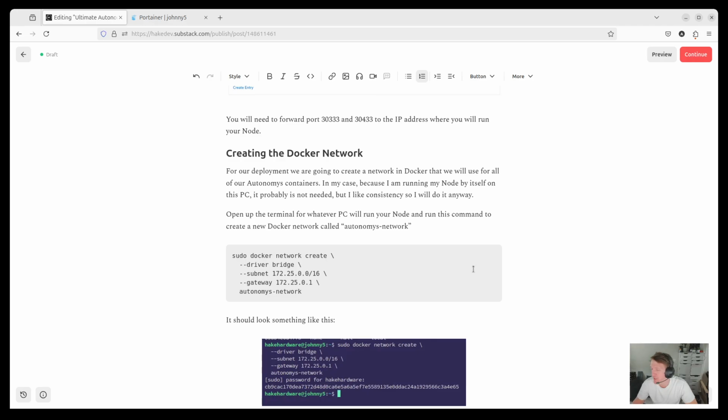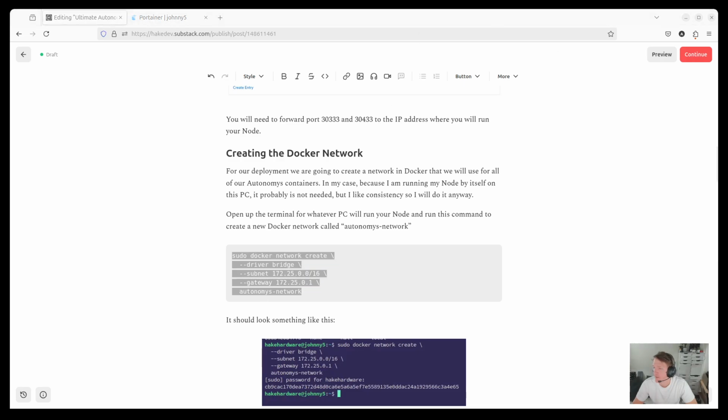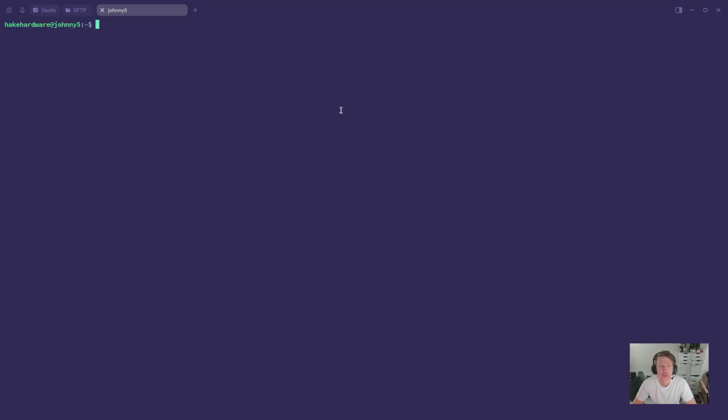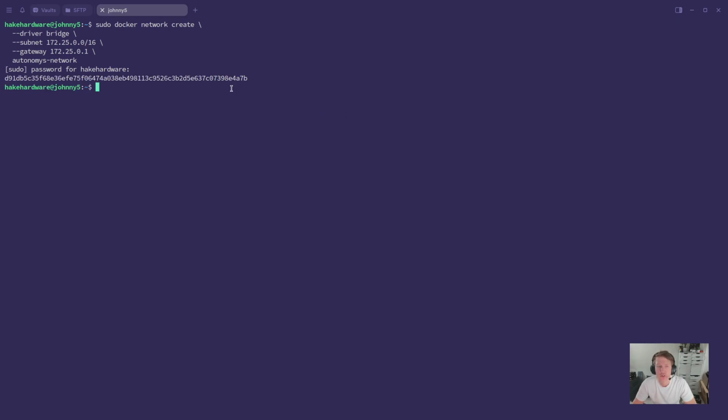And then if there's another PC, like in my case where I'm running on another PC with the cluster, I will create the network also on that. So I'll call it out when we get to the farming section, but this is going to be the first step. So you can just copy the command here, and let's go into Johnny 5, and I'm just going to paste this command and hit enter and put in my password, and you should get the container ID here.